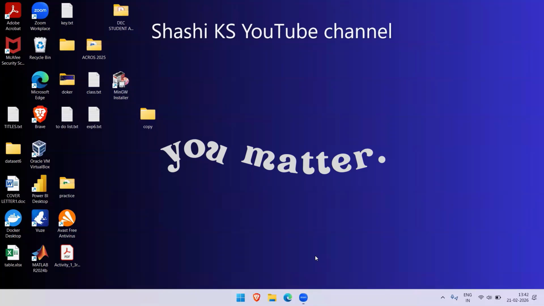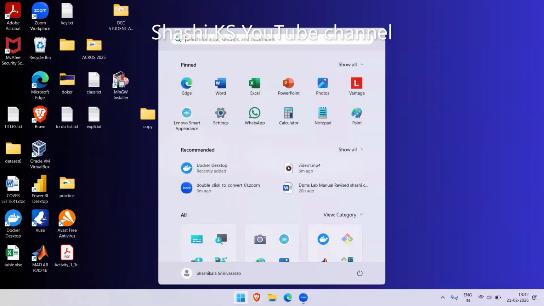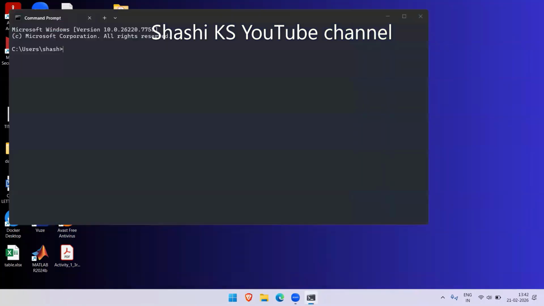Docker Desktop has been installed successfully and the system has been restarted. You can see a shortcut for Docker Desktop on the desktop here. To check whether Docker Desktop has been installed successfully, we can go to command prompt and type docker version. You can see the Docker version and the build number successfully appearing in the command prompt. So Docker Desktop has been installed successfully.